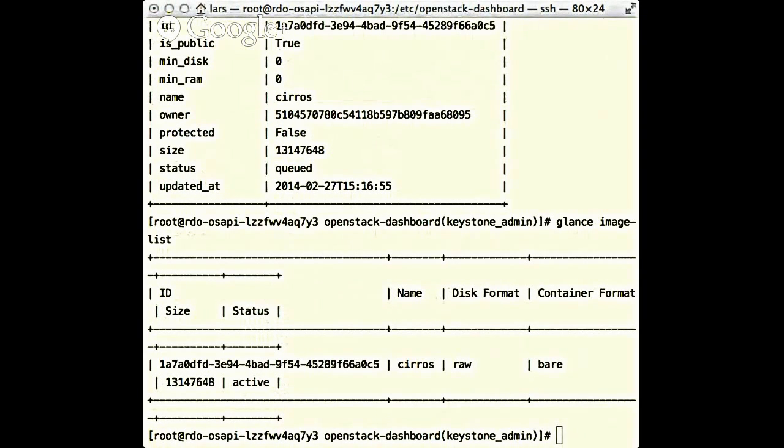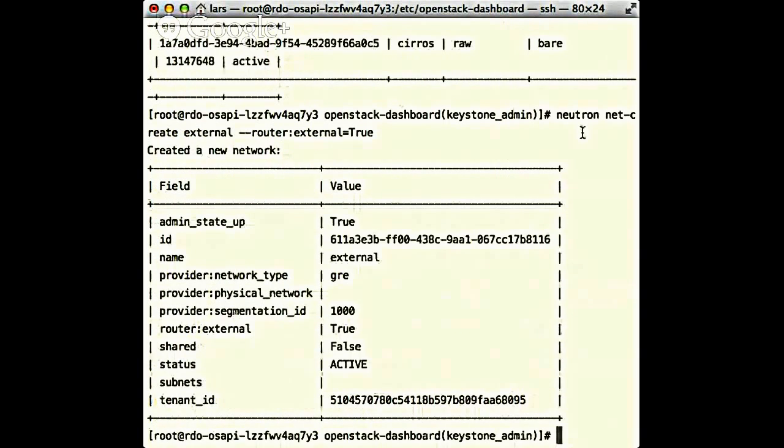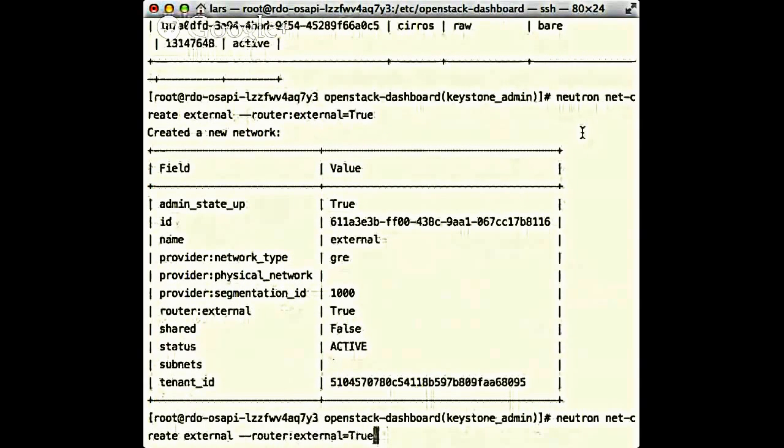Now we need to create some networking here. The first thing we need to do is set up an external network for our instances. So what we've done here, neutron net-create external --router:external=true. This says I'm creating a network named external, and I am telling OpenStack that this is my external network.